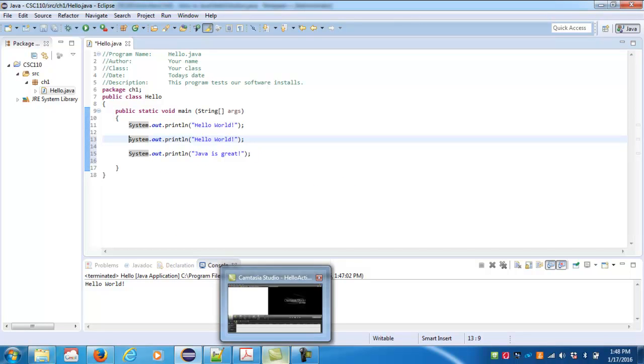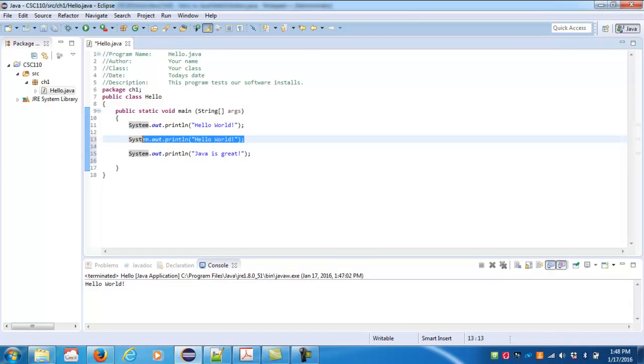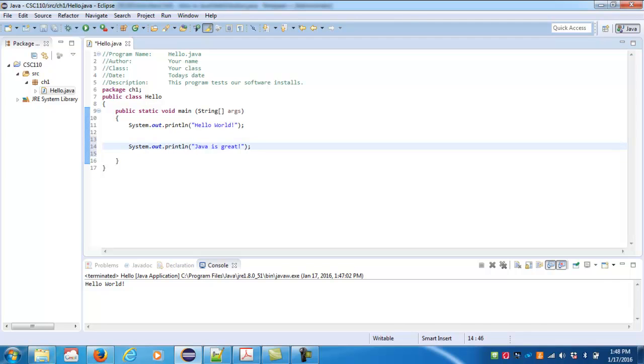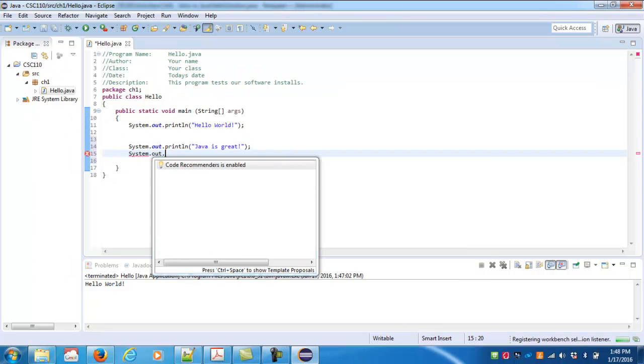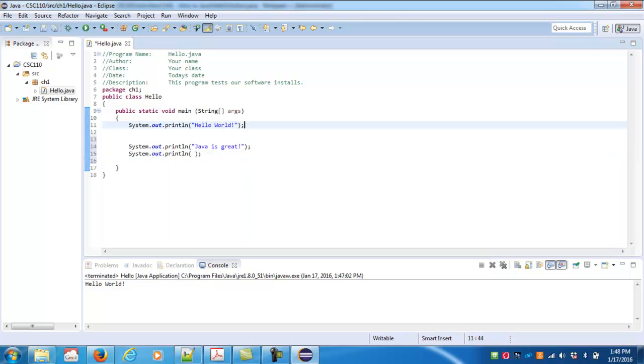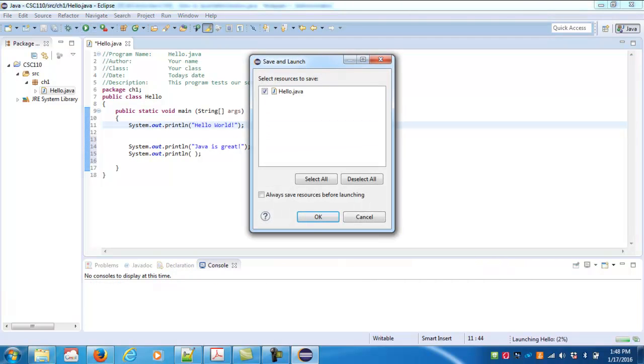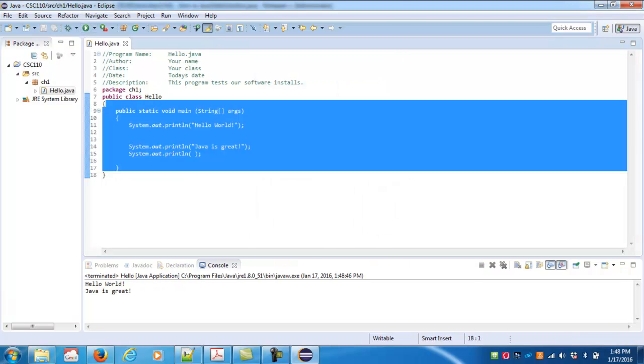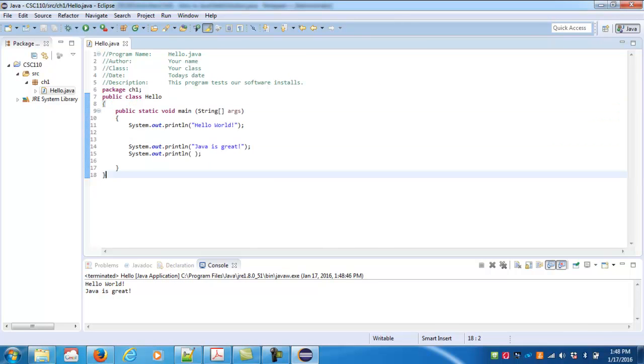Okay, so I've got those two statements, or I have this one statement put in there. That looks like a duplicate, don't need that. And let's see what it's doing now, and I'm going to put that blank line in there too, System.out.println. When we don't put anything in the parentheses, it will just give us a blank line. So let's run that and see what we get. We get Hello world, Java is great, everything's looking good.